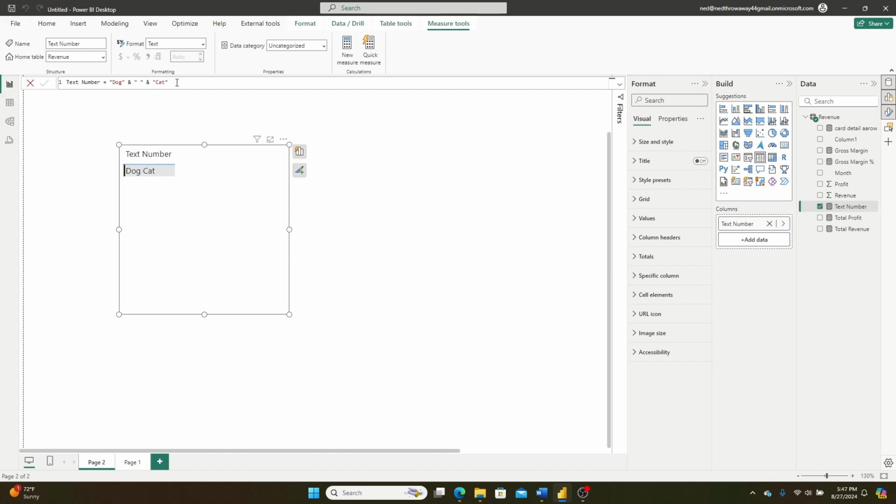Now this is really useful when you're trying to put together a measure. All right, so let's go ahead and review what we learned. We learned how to convert strings into values, how to take those values and format them, and then how to concatenate text, both using the CONCATENATE function and the ampersand.